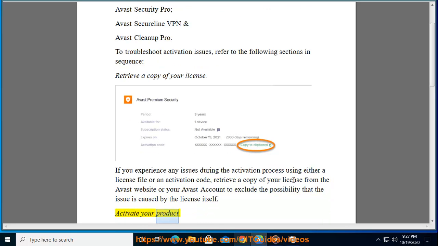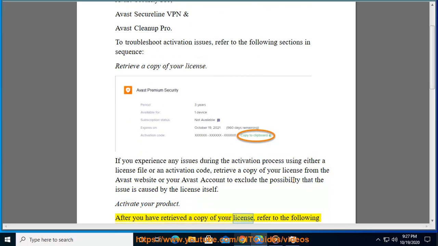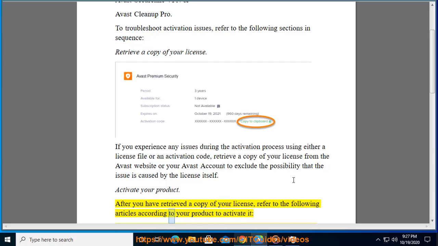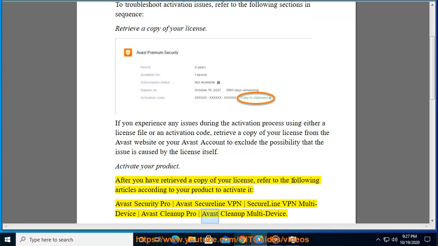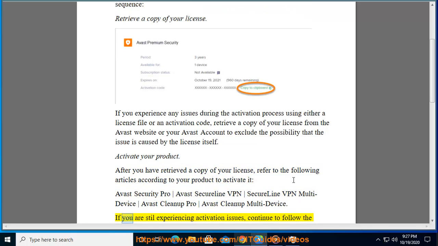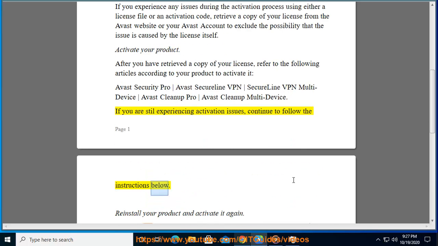Activate your product. After you have retrieved a copy of your license, refer to the following articles according to your product to activate it: Avast Security Pro, Avast Secure Line VPN, Secure Line VPN Multi-Device, Avast Cleanup Pro, Avast Cleanup Multi-Device. If you are still experiencing activation issues, continue to follow the instructions below.